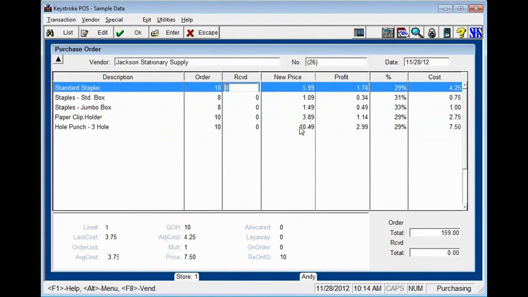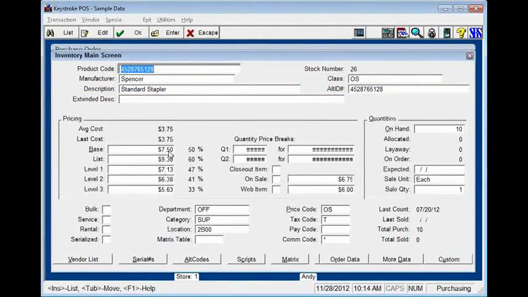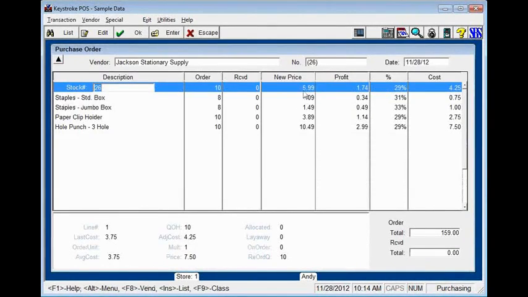I'm going to clear this screen, and then we're going to go back to the price tables and take a look at, well, let me show you an example here. Let me find a good example. Here's one. The base price on this is $7.50.